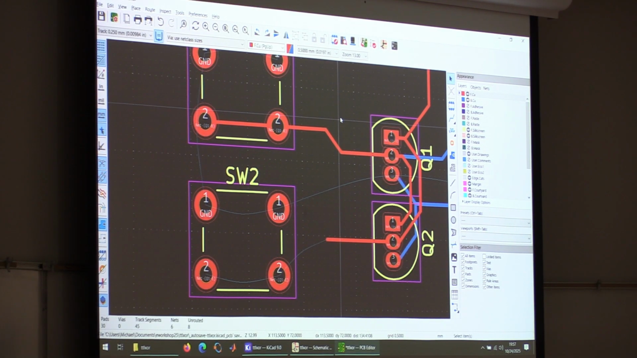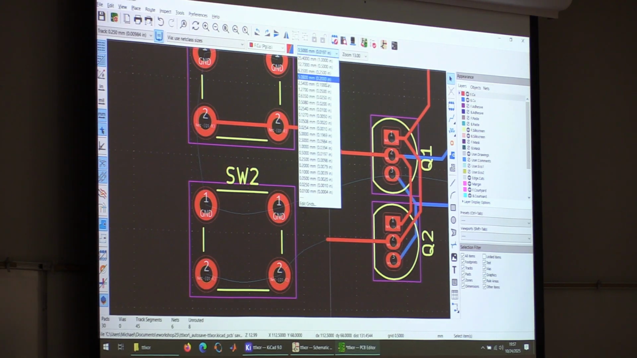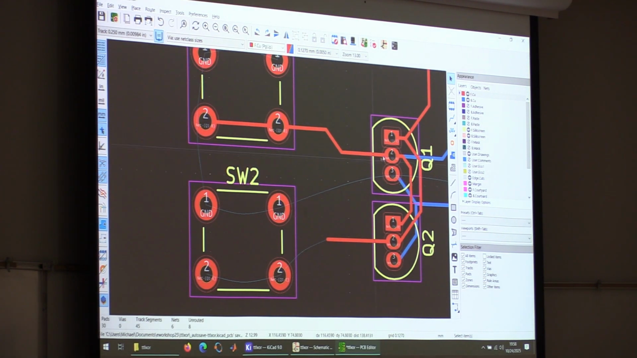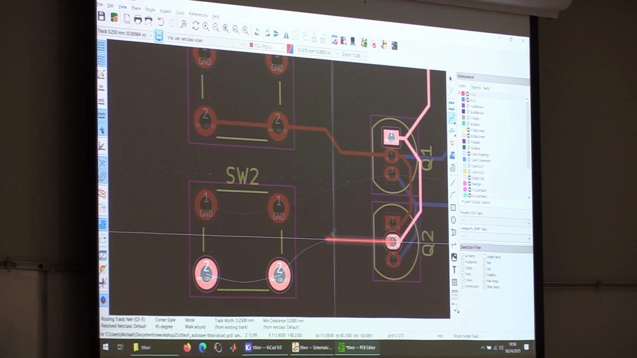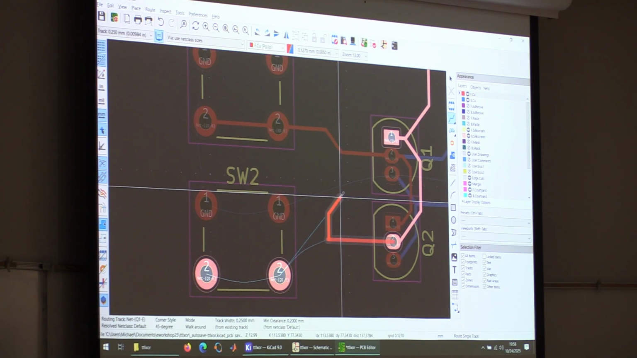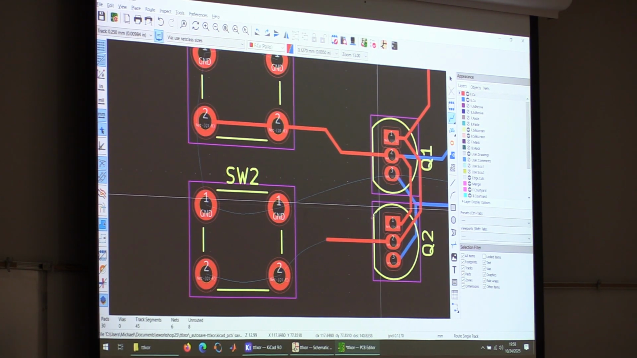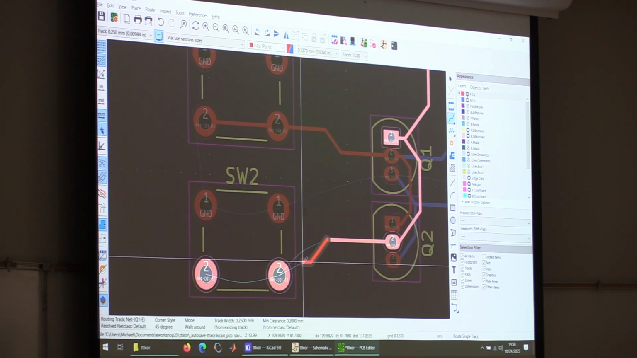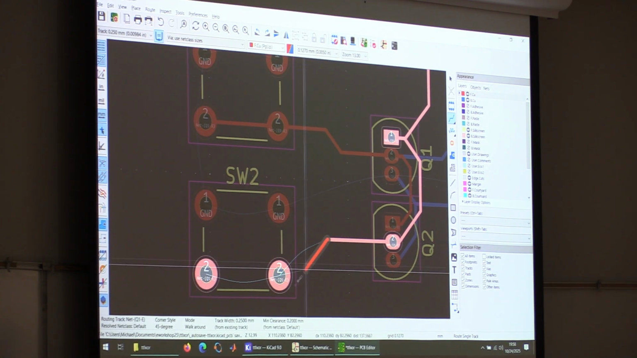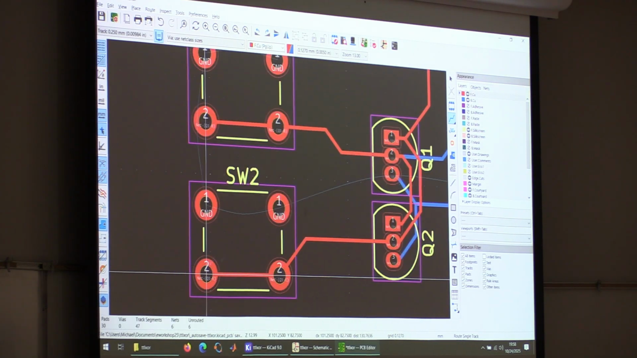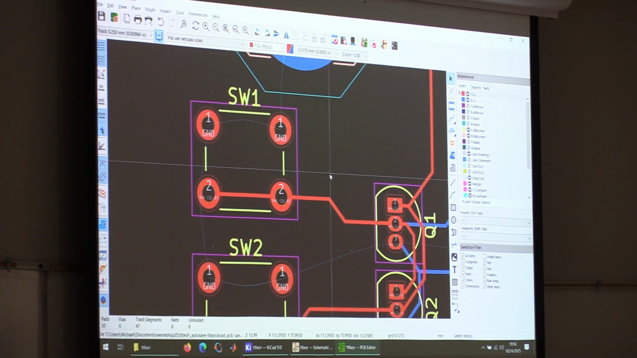Now, one thing I neglected to mention is you can change your snap grid. If you want better control of how close your traces are or where your traces line up, you are able to do that by hitting that. For instance, I clicked so close to that because it's just slightly off. But you should be able to do it like that. There we go. And that does help with positioning components as well.